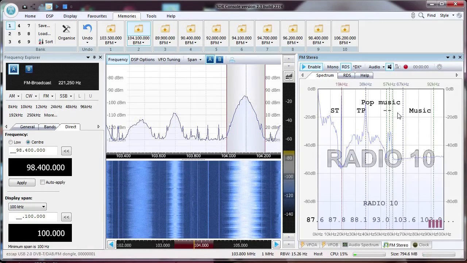Once again, the software which comes with the DVB-T stick will not play FM radio, so this is the solution to do so with the DVB-T stick.